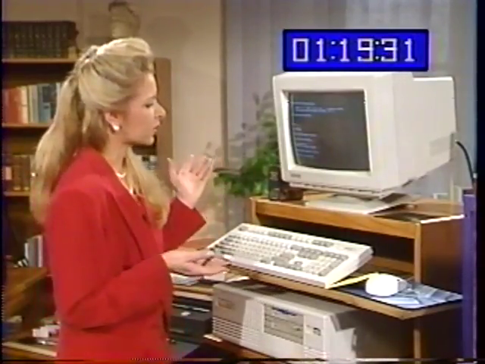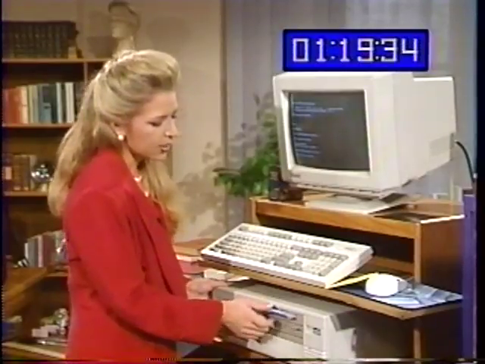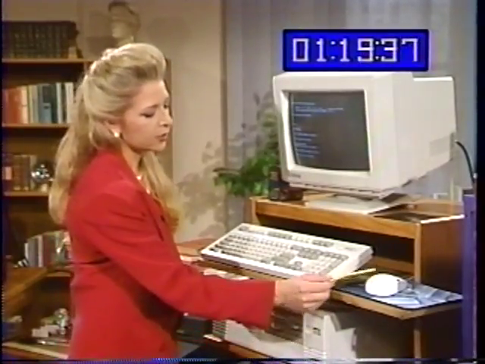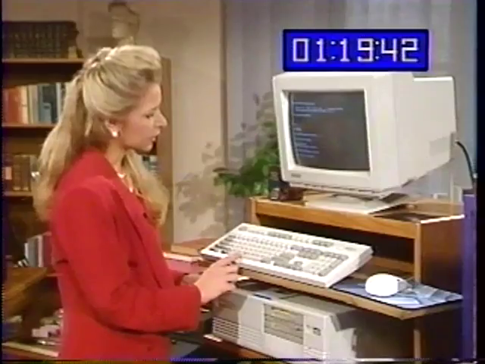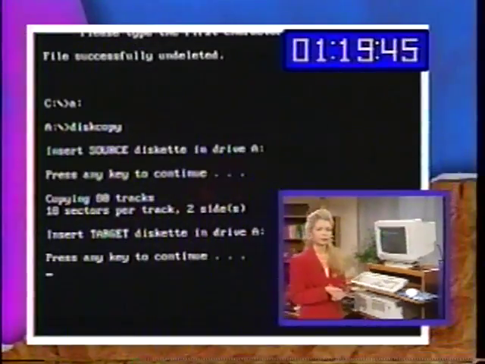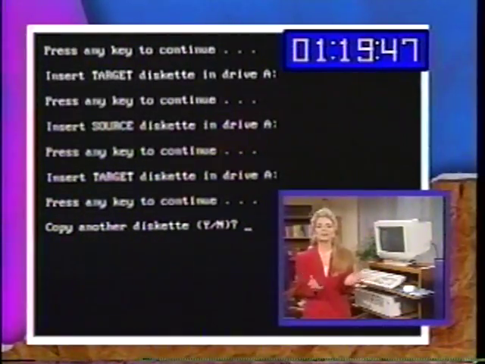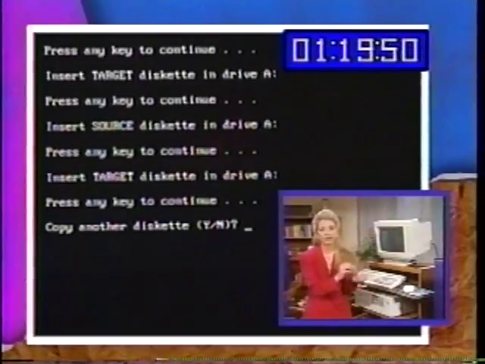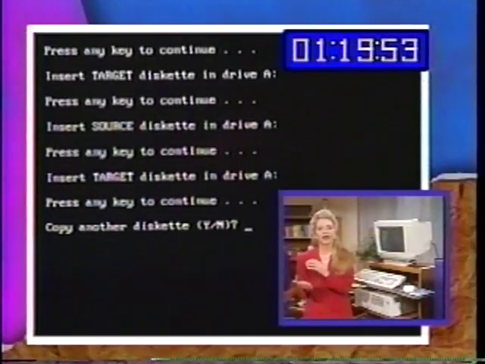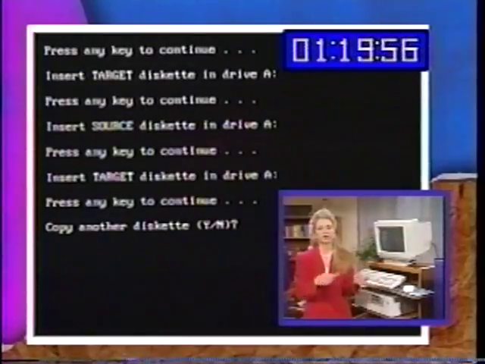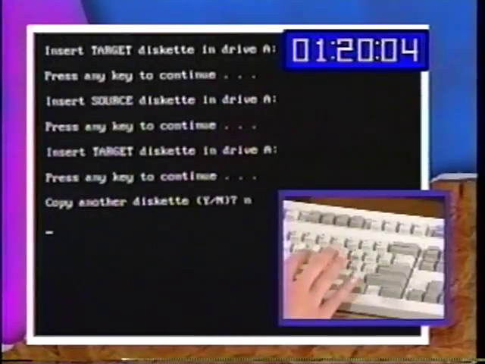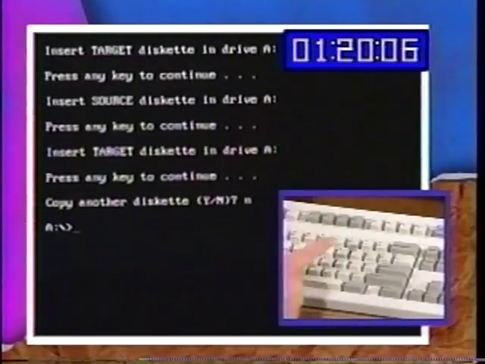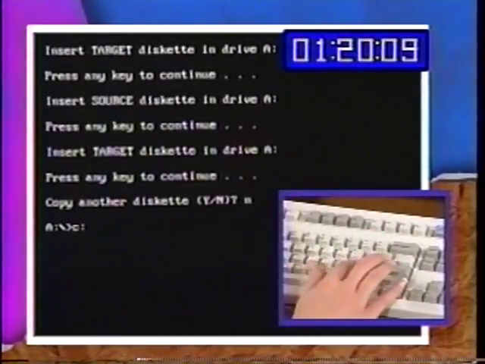Now the computer has asked me to insert the target diskette. So I take out the source diskette, and I put in the blank diskette, press any key to continue, and now it will finish copying that diskette. Now the DOS diskcopy command takes a little bit of information off the source disk and puts it on the target or blank diskette at a time. So you may have to insert the source, insert the target, as you see I've done on the screen. Once it's all done, you're asked, do you want to copy another diskette? I'll say no, because we want to use some more DOS commands, just one more, on the C drive.